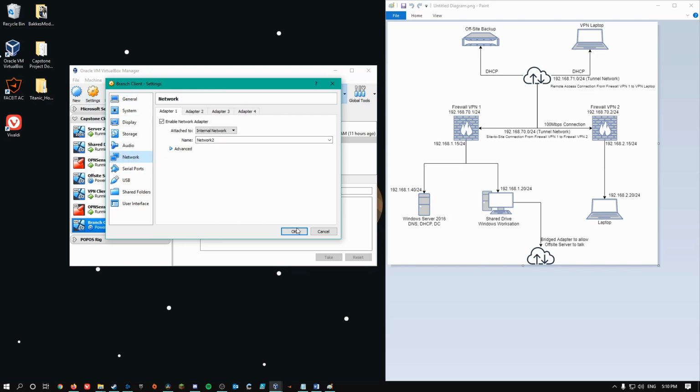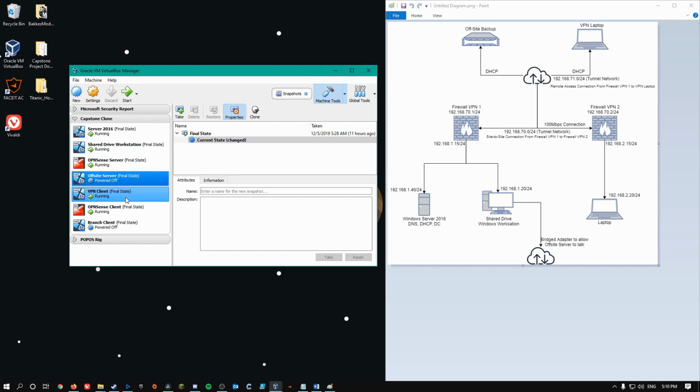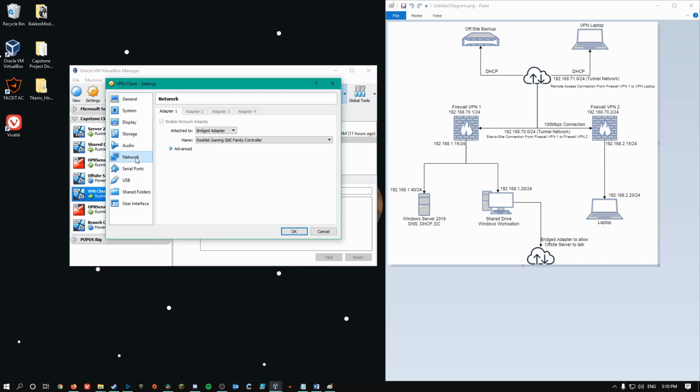As for our 2 other machines, we have the offsite server and VPN client. They are both running a bridge adapter to connect over the internet. The reason they don't have an internal network is because we're supposed to simulate that they are coming from the outside of the network, which is why they have a bridge adapter attached to them and not an internal network, because they do not belong to any of the firewall internal networks. They are offsite computers or workstations.